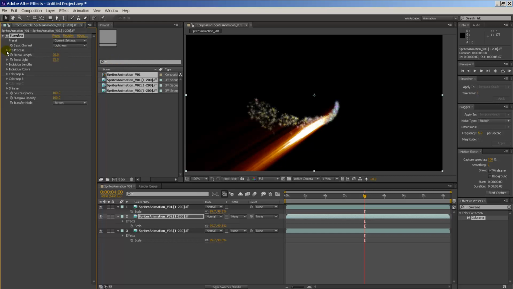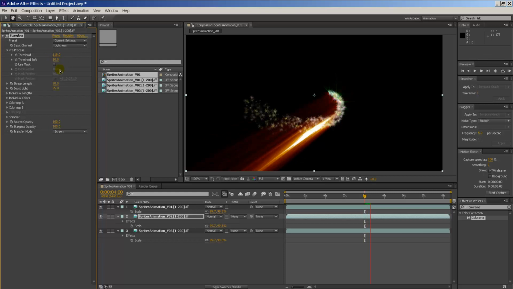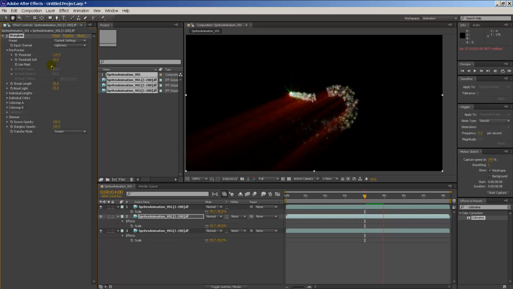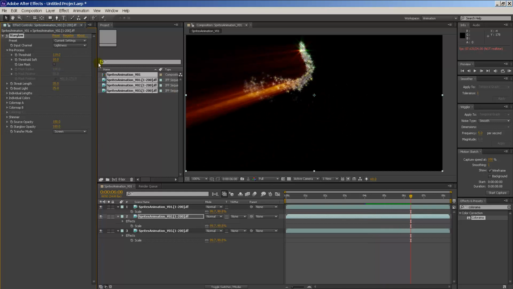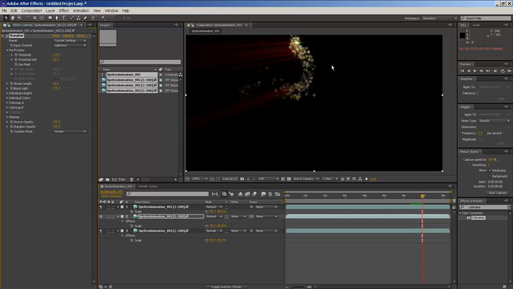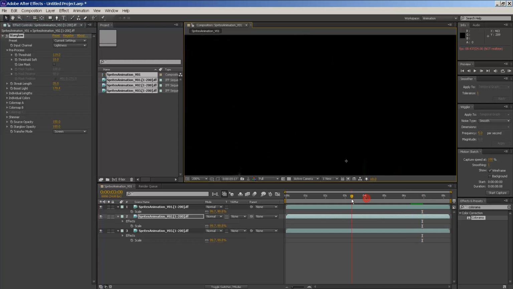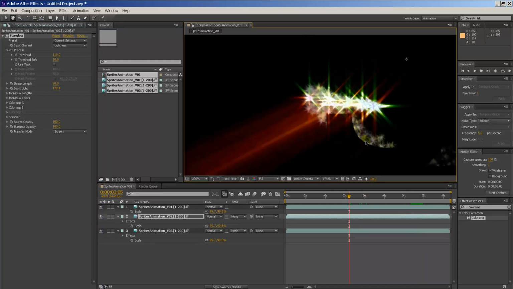And I play with the threshold. There it is. So now I have a little bit of star glow happening, a little bit of the shine happening. I'm going to boost that light just so you can see it still. There we go. Lots of bling. And you can see that star glow is even sparkling because our particles sparkled.